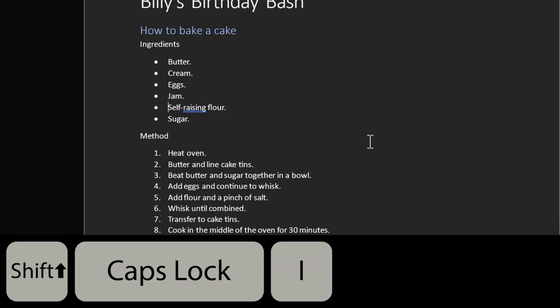And add Shift to navigate to the previous item within the current list. Bulleted 4 of 6 bullet jam dot. Bulleted 3 of 6 bullet eggs dot. Read on to learn more.